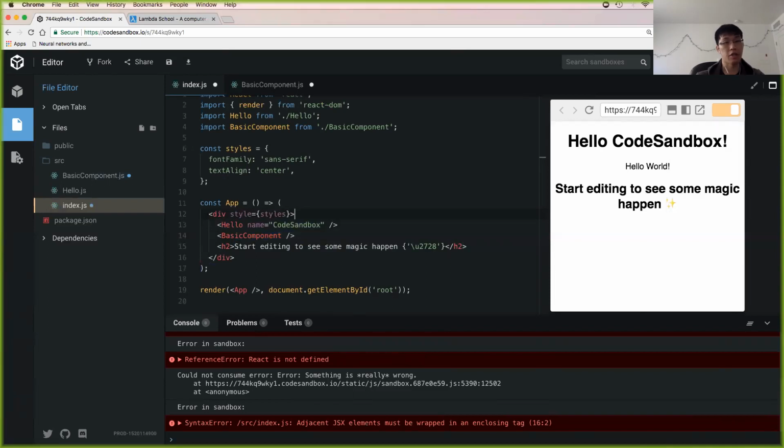So that's the most basic component. I'm going to move on to example 2. So we're going to move on a little bit. And here, just go define another one. This one's going to be called a basic class component.